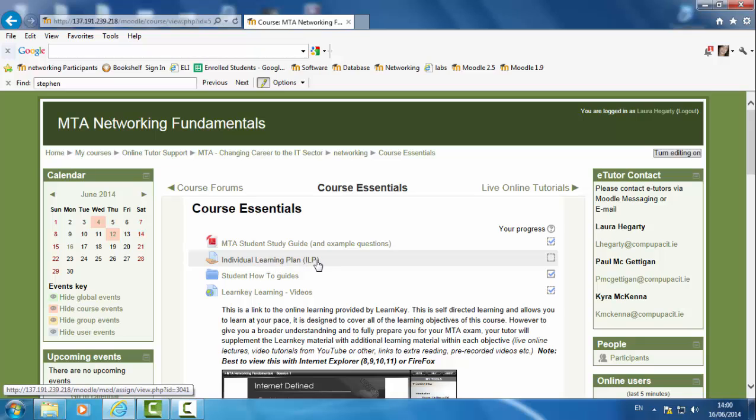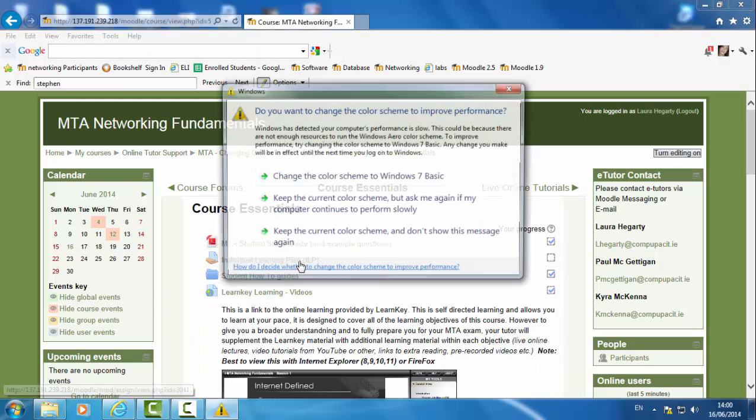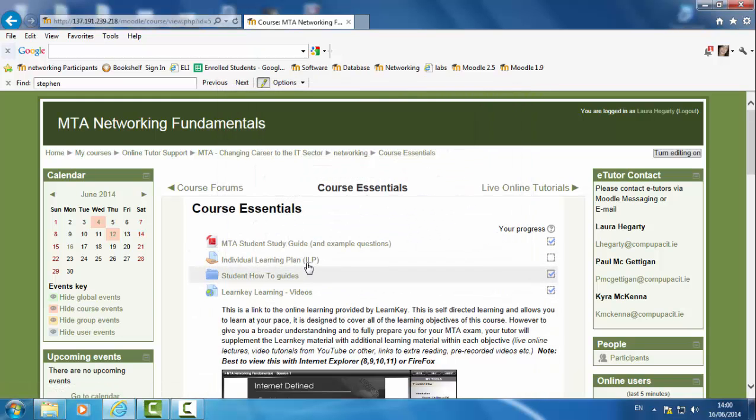Your individual learning plan, which is quite important, and we ask you all to complete this. What it does, it just maps out how you plan to manage your weekly work for the networking course. So it's set up into 15 weeks, which is what is given for this course, and then you will sit the exam after that.